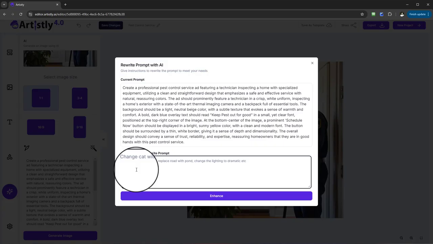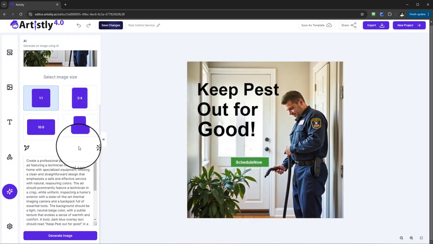Change the background from one location to another location, and you would specify what kind of location. Then you could further enhance the prompt you already have, because sometimes you don't want to rewrite the entire prompt. You're quite happy with the prompt, but you want to just keep it more concise and more direct instead of having to work on the entire prompt. And once you're happy with those options, simply go ahead and generate image.